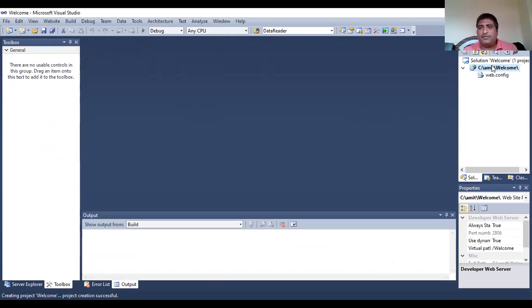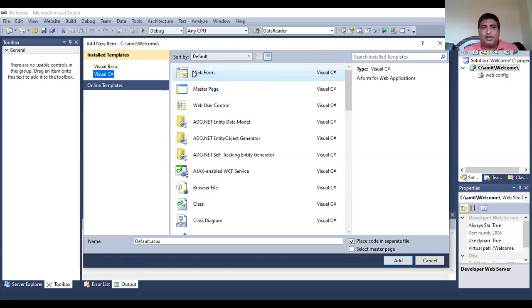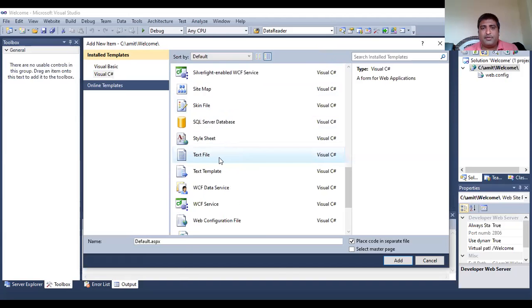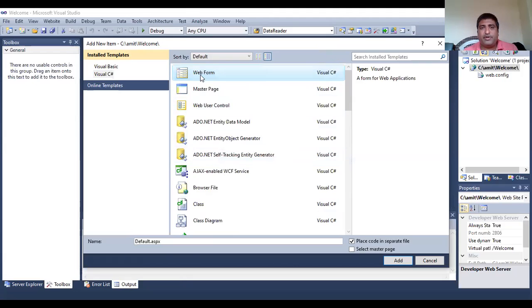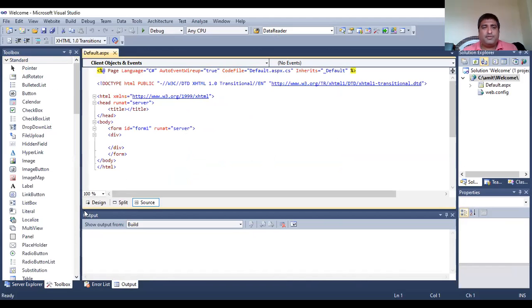In Solution Explorer, right click here and click on Add New Item. Different items are available here. We require a web form. Its default name is default.aspx. I keep it as it is. The option to place the code in a separate file is checked. That remains as it is. When we create the master page, we check this option. Be careful. Check the programming technology here: Visual C Sharp, web form, and default.aspx. Click on the Add button. So the web page will be displayed on the screen.